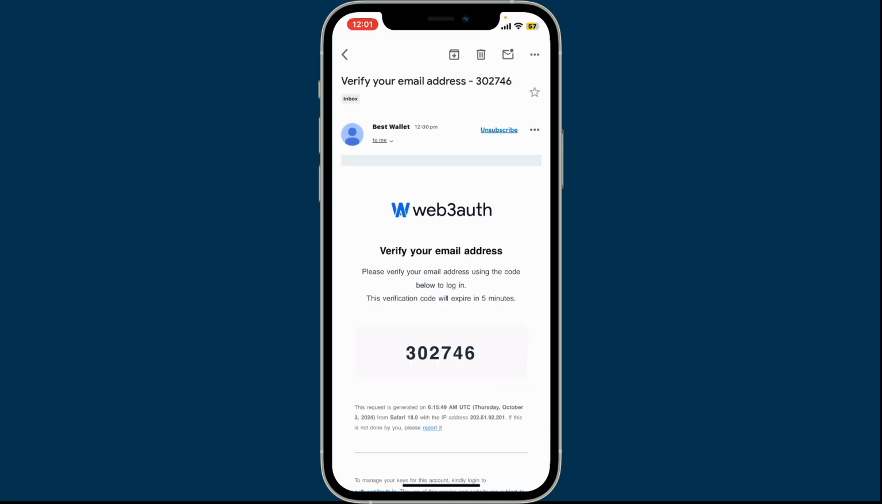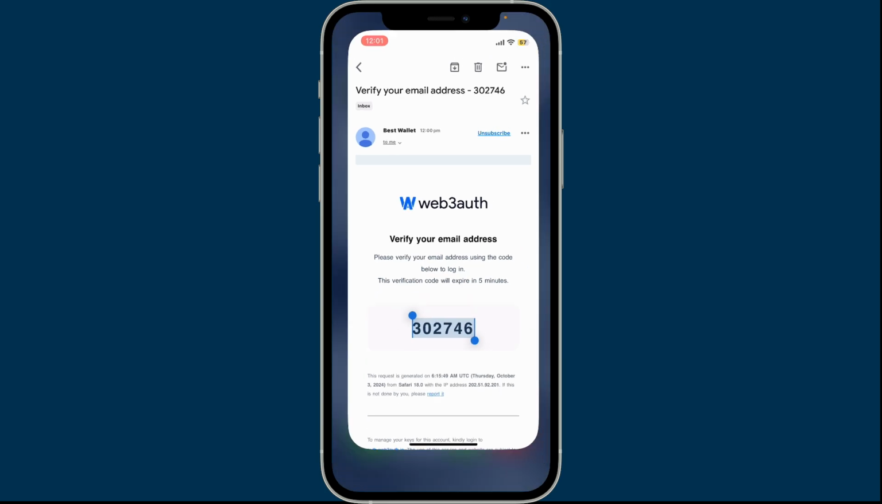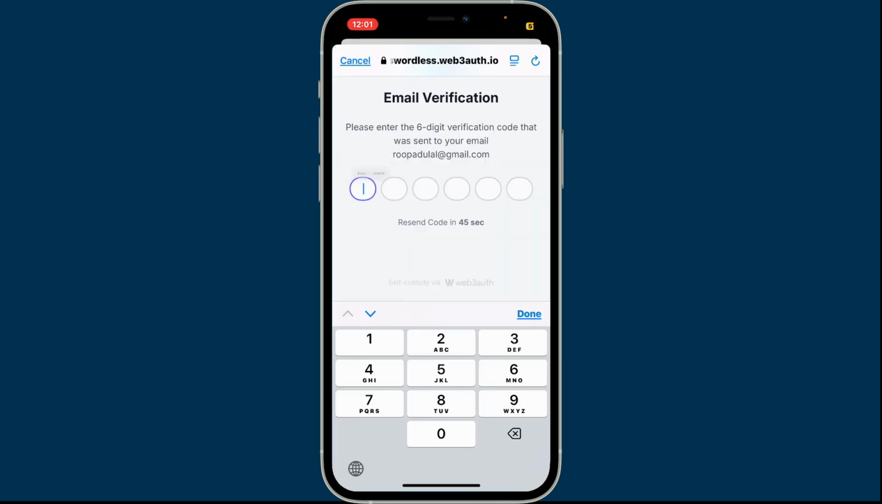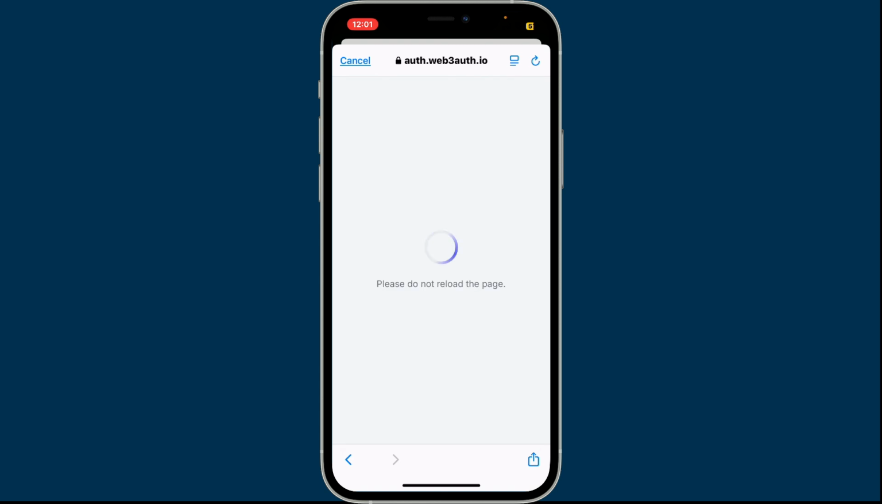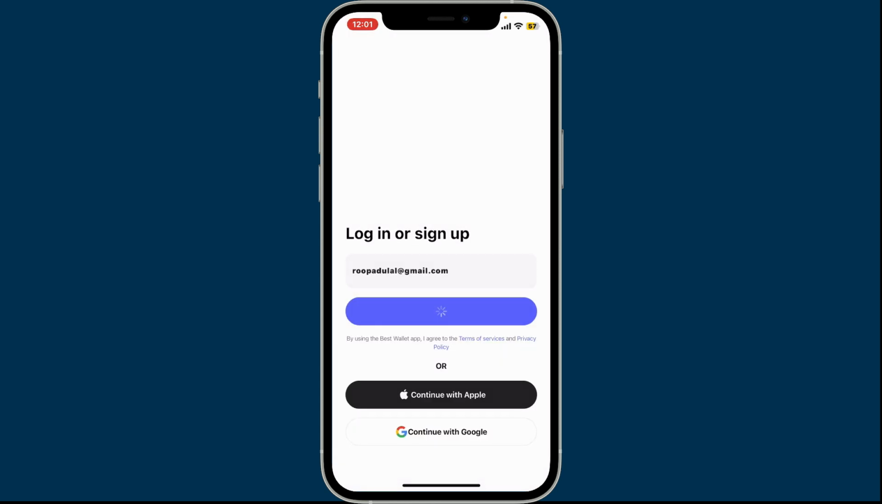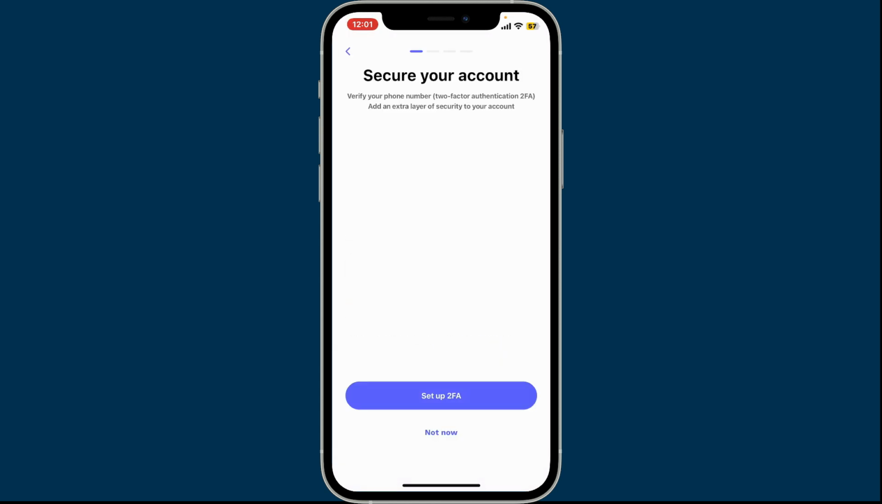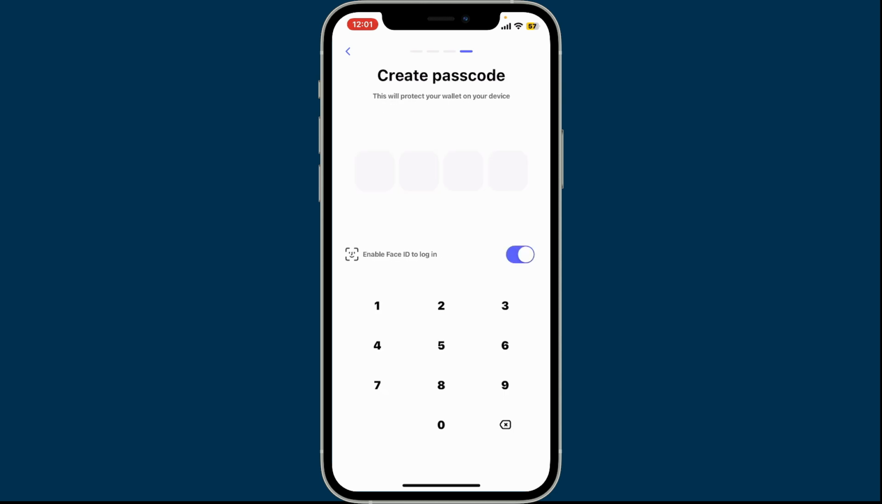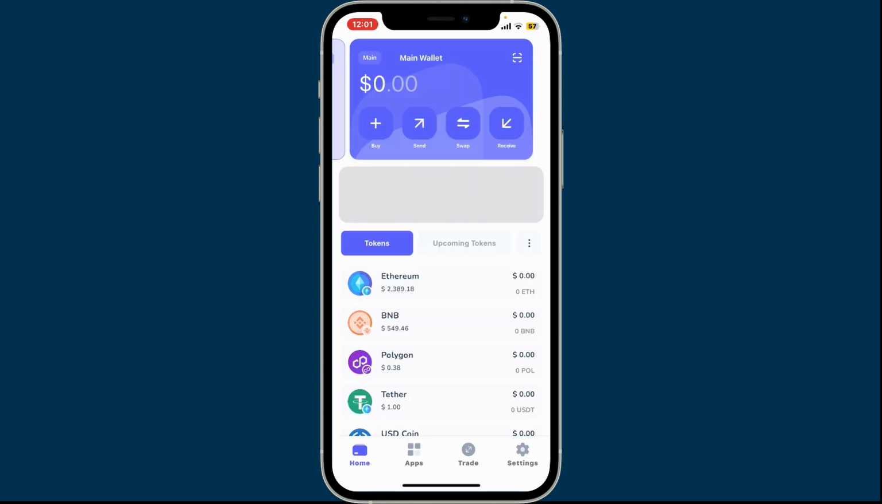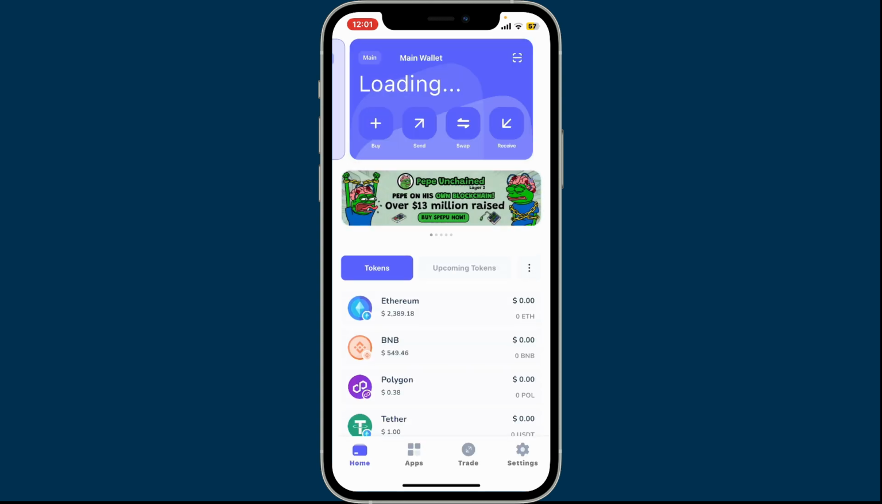Tap it open and copy the code, or simply type in the code displayed at the bottom into your Bestwallet verification text boxes. Right after you do that, you will then be able to log into your existing Bestwallet account. Every time you log in, you will need to create a passcode for your wallet so that you can keep it secure. And that's how you easily log into your Bestwallet account.